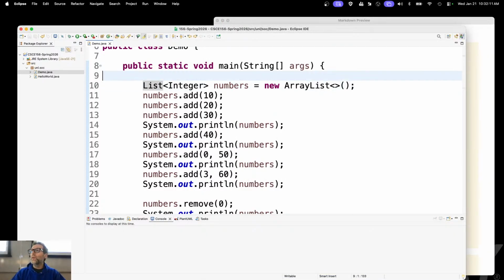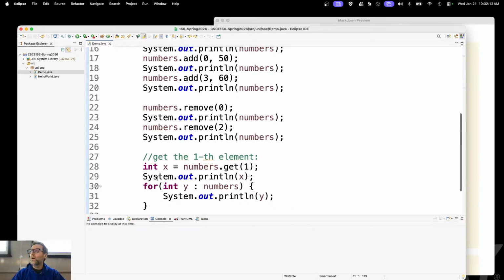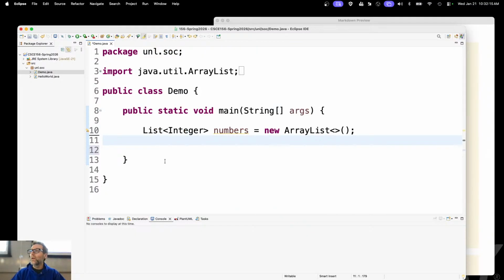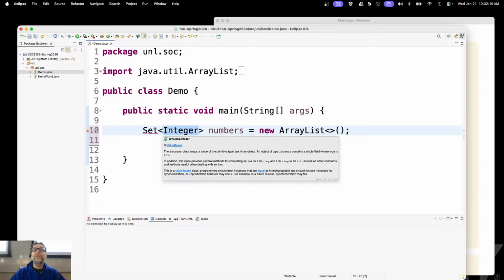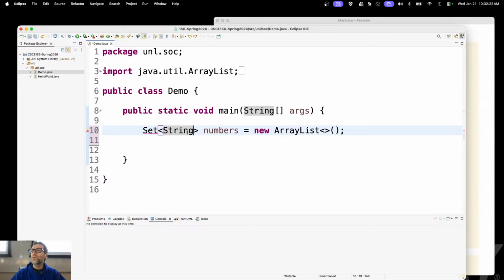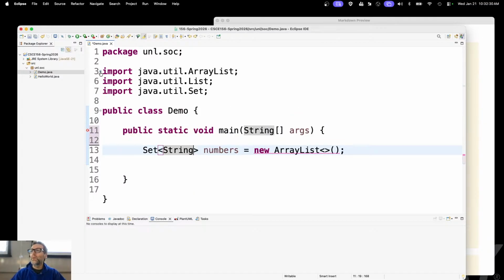What I want to do is change this to a little bit different variety here. Let's go with what's called a set instead. And instead of a set of integers, let's bring in a set of strings. First of all, you need to import this. This is also going to be the java.util library. If I expand this up here, you'll see that everything that we've done so far is in the Java util. Util is short for utilities.